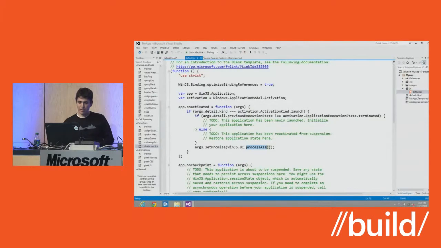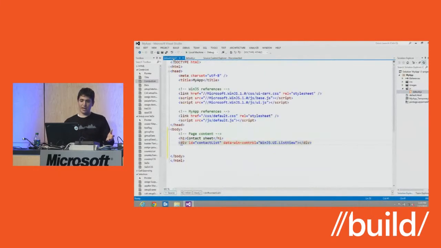And so right away we have a title and we have a list view control, and I've given it an ID so that I can style it directly, and so that I can query it by getElementById.